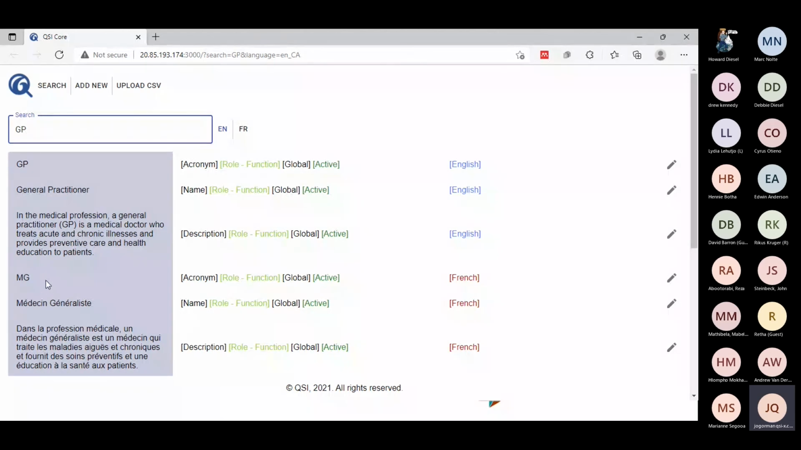And then for Canada, our official languages are English and French. So it also gives you a translated acronym, which you would never find looking for GP in a SharePoint thing. It gives you the expansion of Médecin Généraliste, and it also gives you a French description. Right, so it's kind of useful.